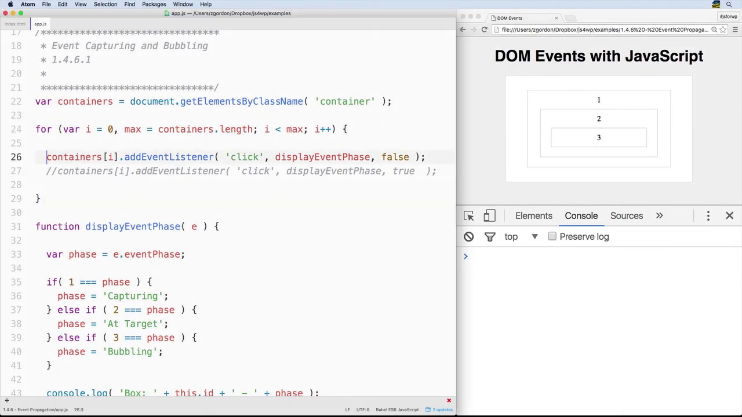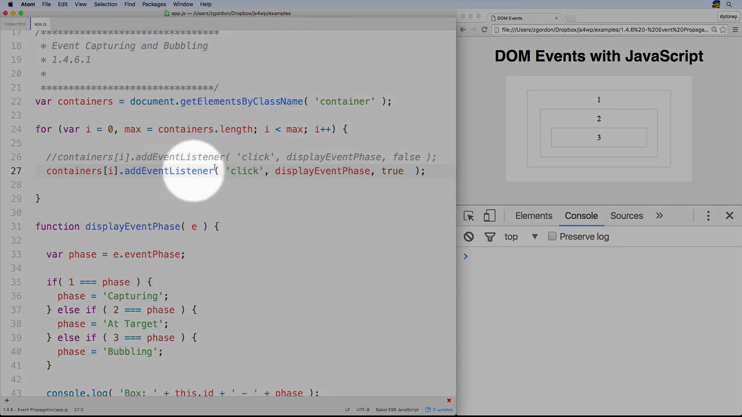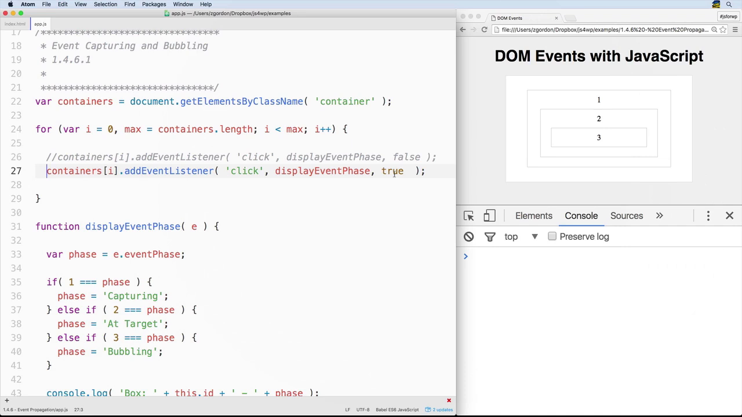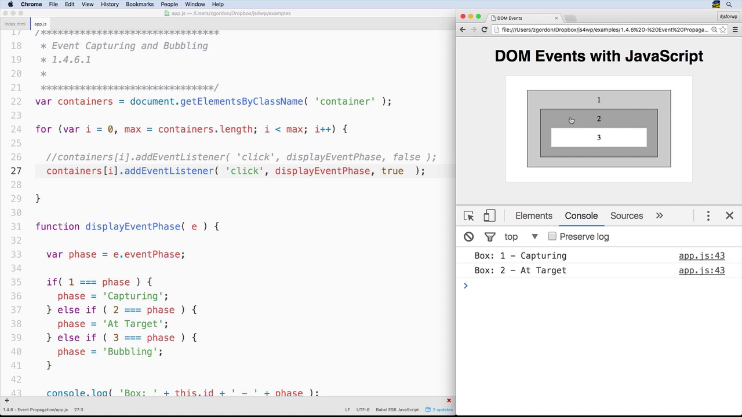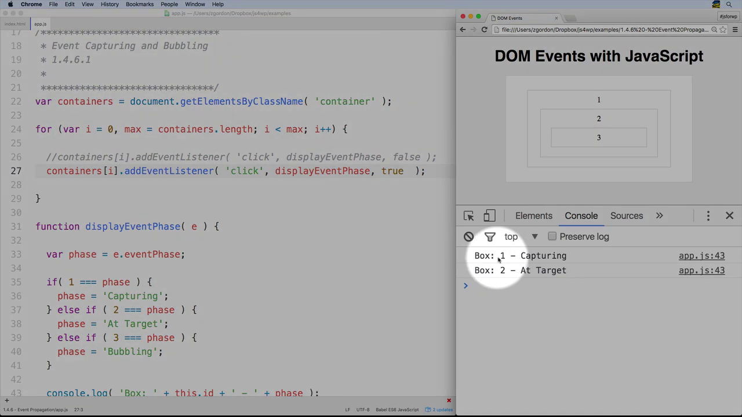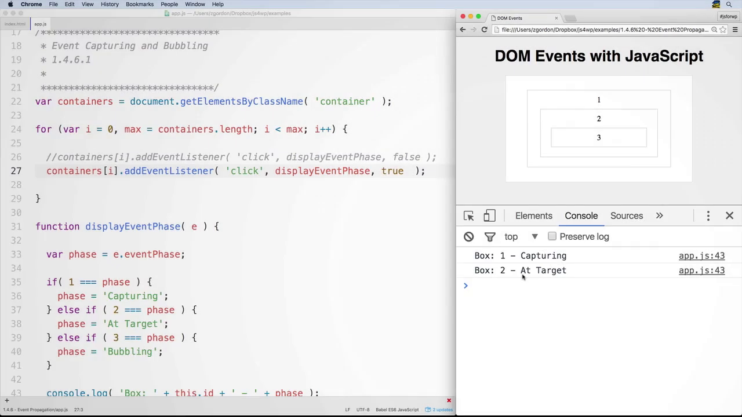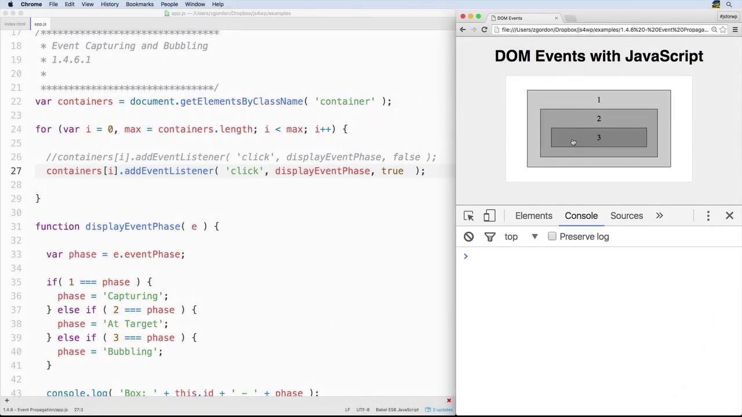This line here does the exact same thing. Just notice now it's saying use the capture phase. Let's go through the same practice. I'm going to click box 1. Notice, okay, we're just at target right away. Click on box 2. Now we see we hit box 1 first and then box 2. What's going to happen with box 3? You guessed it. It's going to hit box 1, box 2, and then box 3.